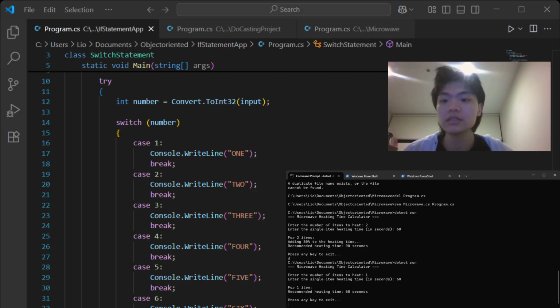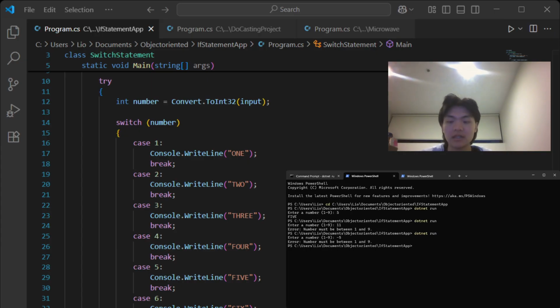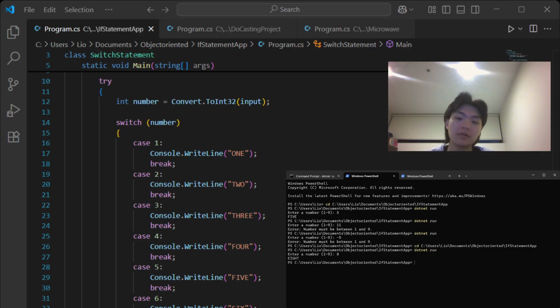Let's just quickly run it here. As you can see, I've already done several tests, but I'll quickly do that again. To go to the right directory, just press cd and then drag the folder in. We're already in the right directory, so we just do dotnet run 1. The program will ask the user to enter a number between 1 and 9. For example, let's try 8. It will give out the word 8.